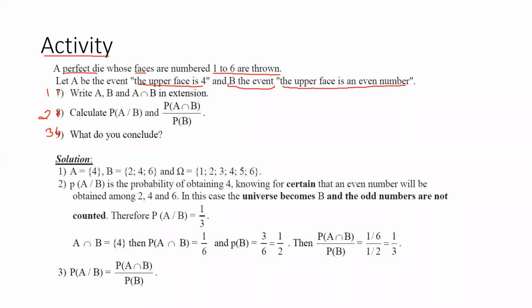So we have a perfect die numbered from 1 to 6. We have two events. A, the upper face is 4. B, the event, the upper face is an even number. Write A, B, and A intersection B in extension. Yani list the elements of A and B.